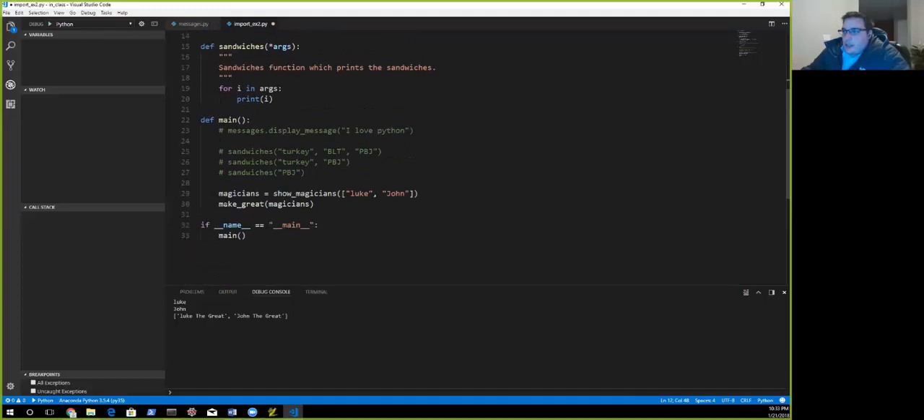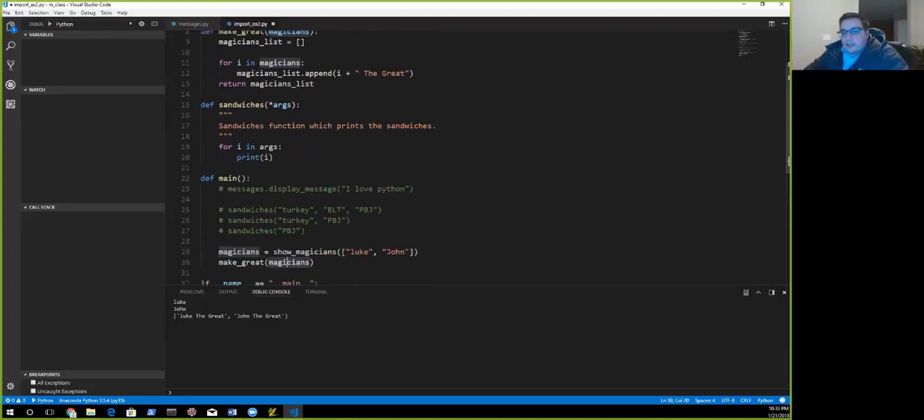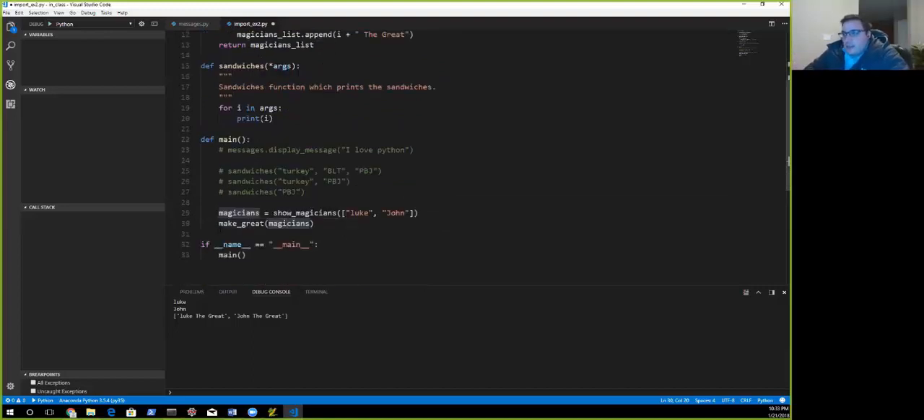And here's where I call the magician. So I show magicians and then make great. I have my two function calls here, and then I pass in magicians, which is the return list, which is the original list. And then my copy is the output of make great. So that's how you can keep a copy, make changes, and then return the updated copy or the new copy.